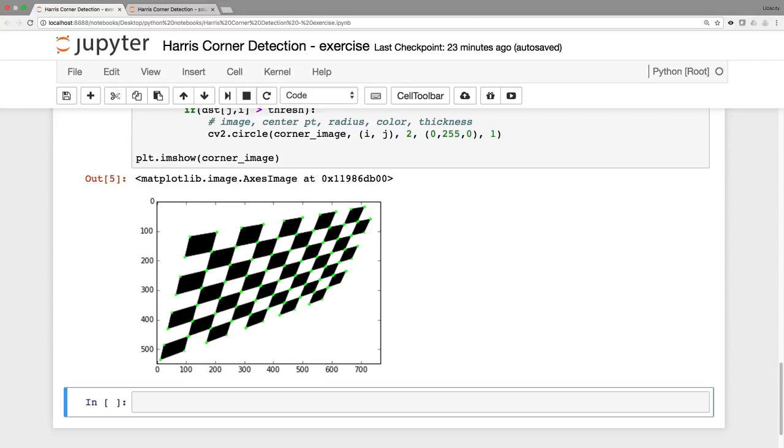You could imagine using these corner points to get information about the chessboard dimensions, or using a subset of these points to perform a perspective transformation. Corners alone can be useful for many types of analysis and geometric transformations.